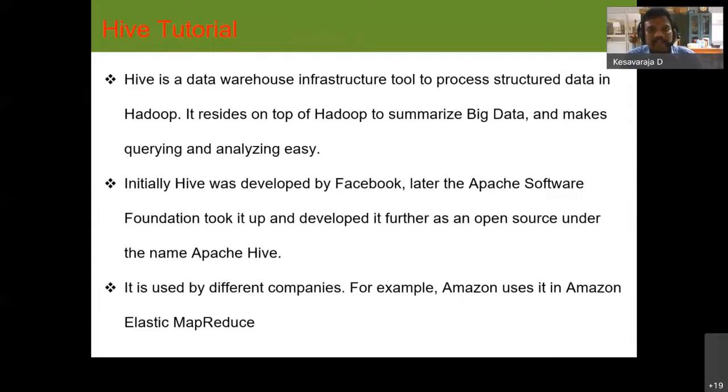Hive is a data warehouse infrastructure tool to process structured data in Hadoop. It resides on top of Hadoop. So the Hadoop framework is on top of MapReduce, and on top of that we can run Hive. Initially Hive was launched by Facebook. After that, it was also provided to Apache Software Foundation. It is used by different companies, such as Amazon for Amazon Elastic MapReduce.